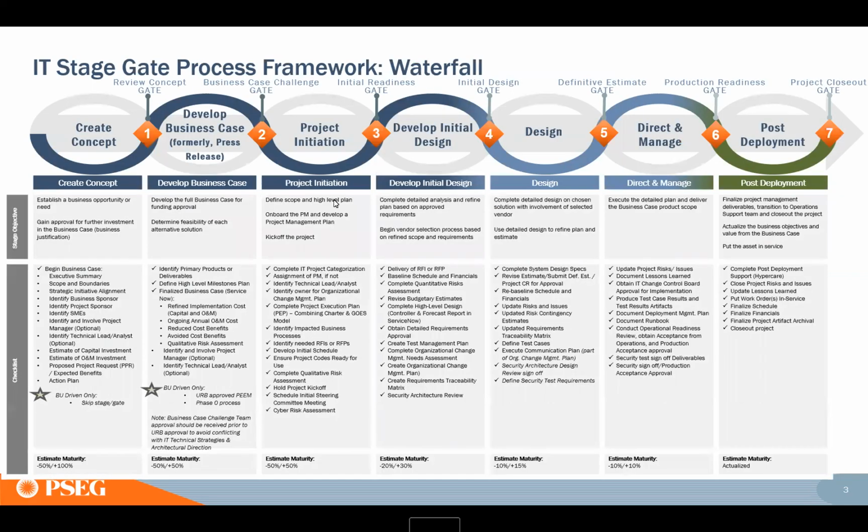So I'll get started here. Just to help you understand how to read this if you've never followed a stage gate process before, this is the one for waterfall, and I'll go over the agile one next.